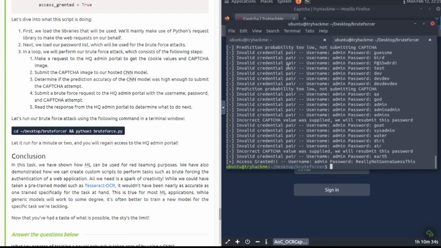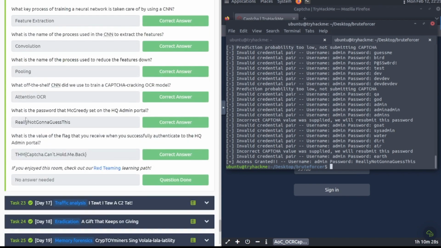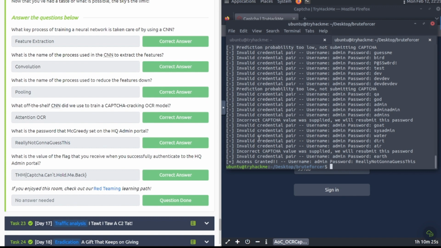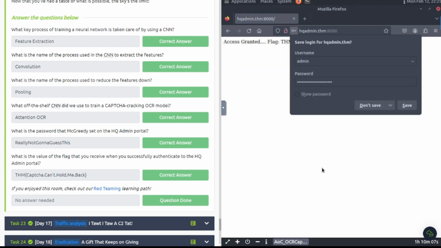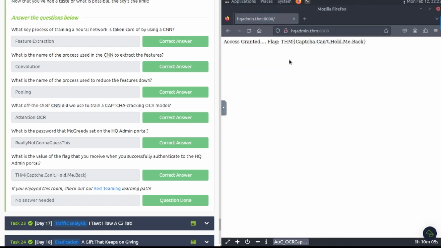All right, this is actually pretty neat here, and it found it relatively quickly. Username's admin, and the password is really not going to guess this, which is going to be the answer to this question here. What is the password that McGreedy set on the HQ portal? Now it's time to get the flag, so we're going to copy this password out of here. All right, and we're just going to refresh the page. All right, paste this password in there, and then put in the CAPTCHA 26690. All right, and there we go. That's the flag. And that's going to be the answer to that last question there.